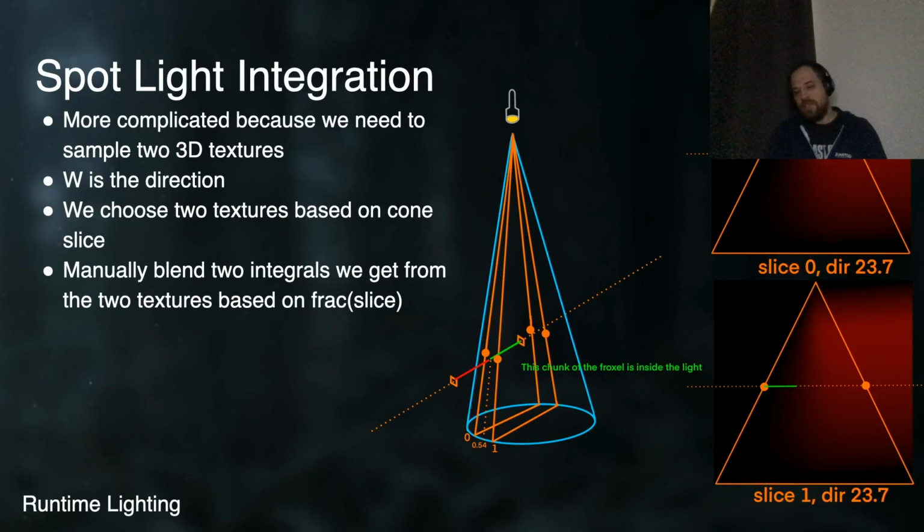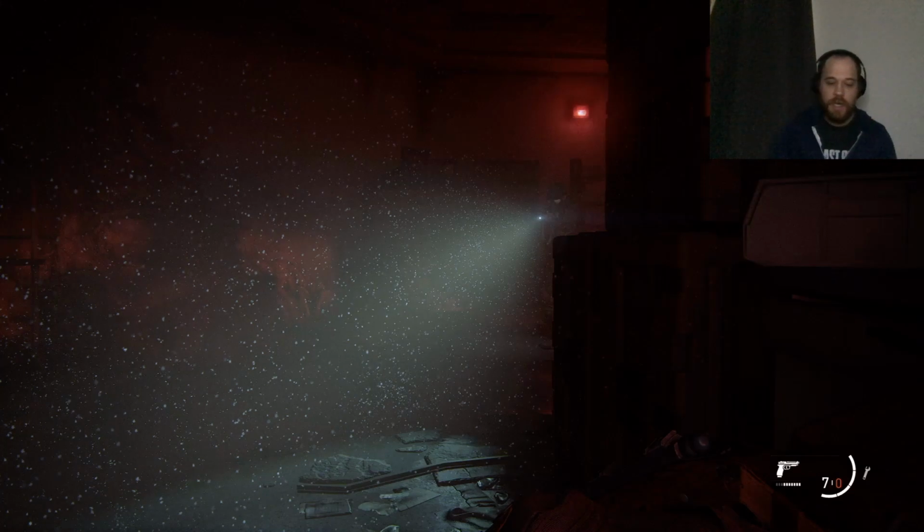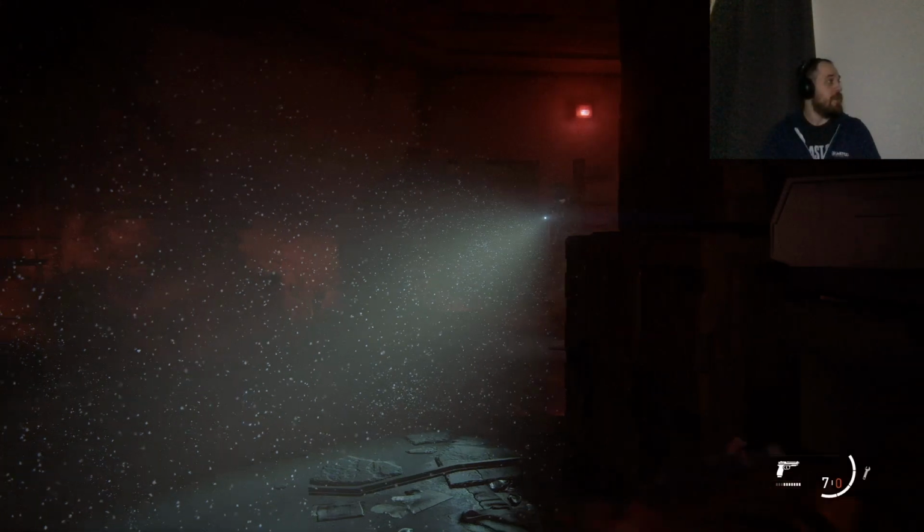For spotlight integration, it's a similar approach, just a little bit different because we need to sample two textures. So we know which slices we're intersecting with, and we know the blend in between them. So we just sample two of those triangles. We do the integral of sampling at the beginning, subtract, and we get the integral for both those triangles, and we just manually blend based on the fraction of the slice that we're given. And the results again look very convincing.